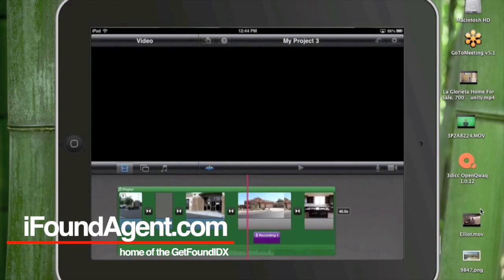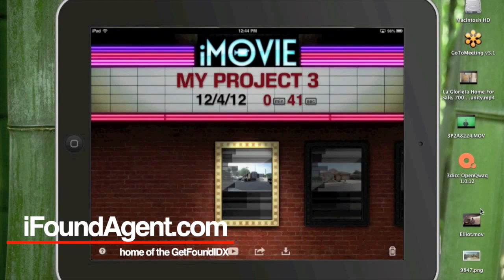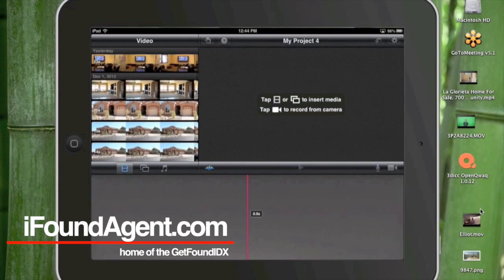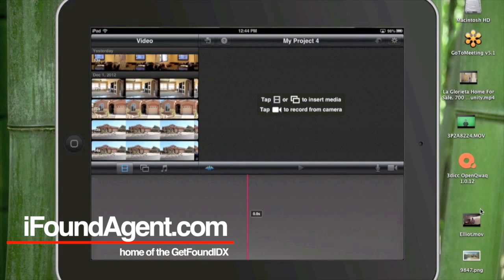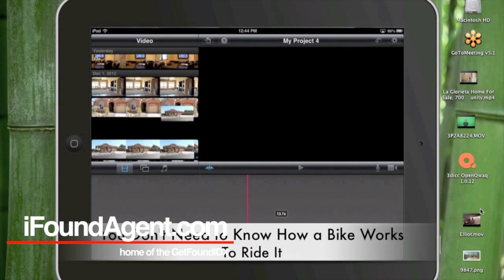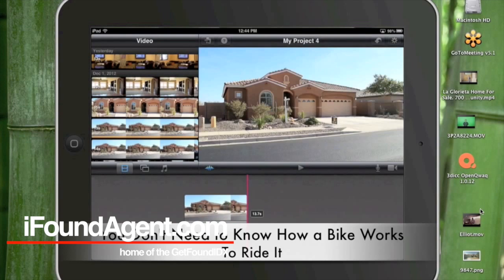Alright, so let's go back to the beginning. Let's start a new project. So I'm going to click on the plus sign. We're going to do a new project. And I've got some existing video of a house I shot the other day, so let's just use that briefly. So I'm going to tap on what I want, hit the blue down arrow. That's going to put it into the timeline.